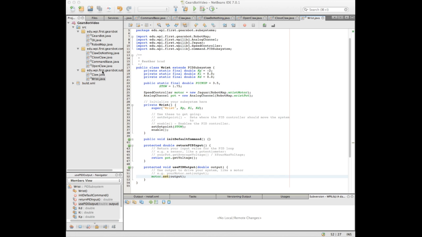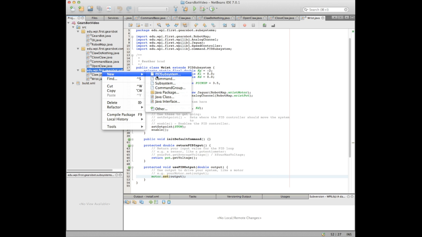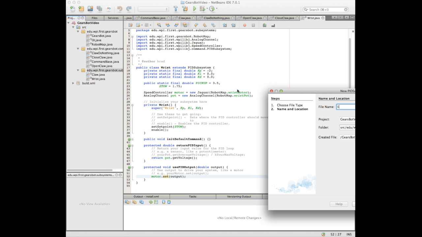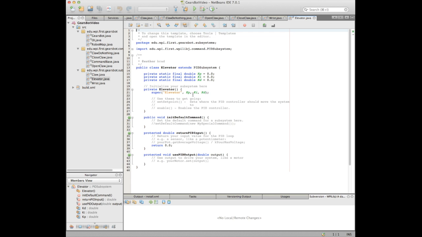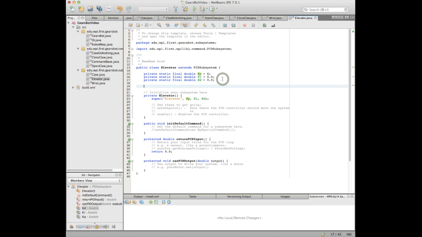Now we've done the wrist. Now we're going to do the elevator, and it turns out that the elevator is another motor controlling a mechanism that has a potentiometer on it to measure its position. So you're going to see that this is almost identical to the wrist, which makes it even easier. As you start doing these things over and over again, you find that they all start looking the same, and it gets very easy to write, which is good, because then you tend not to make mistakes. So again, we have to define some positions for the elevator.